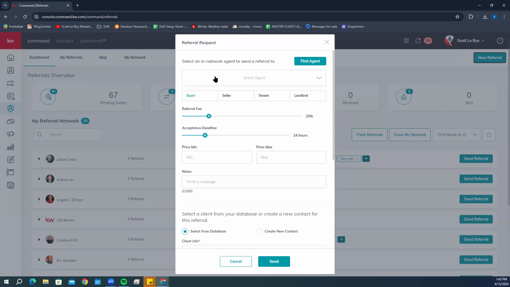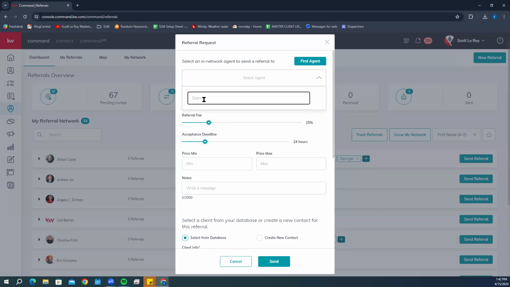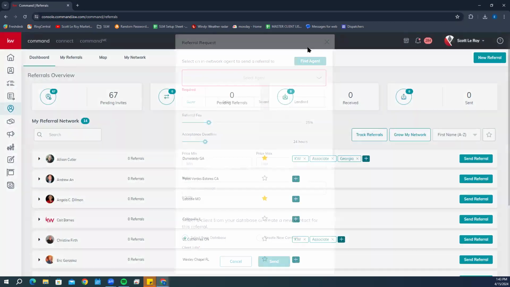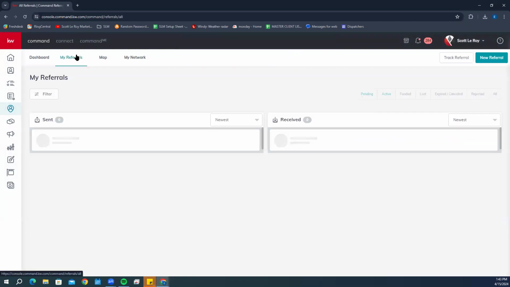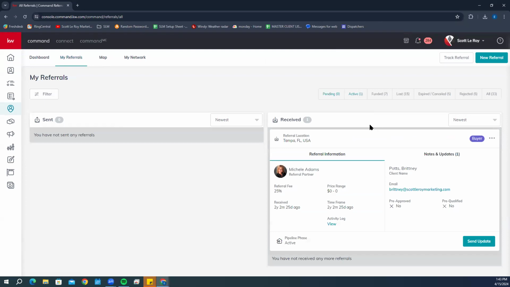You can select an in-network agent to send a referral to by clicking Find an Agent, which is going to take you to the referral map. Or you can select agent and start typing their name, and it'll pull up here. Once you have the agent selected, you can just simply follow the rest of the information and click send. Here under my referrals, this is going to give you a breakdown of sent and received referrals. You can also see all these other little sections that have these broken down into other information as well.